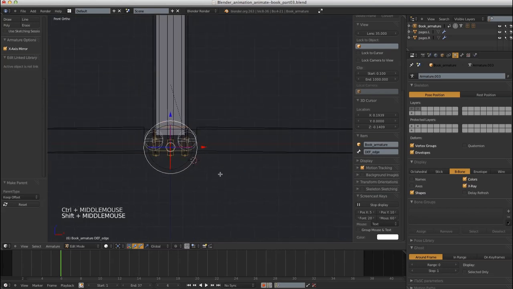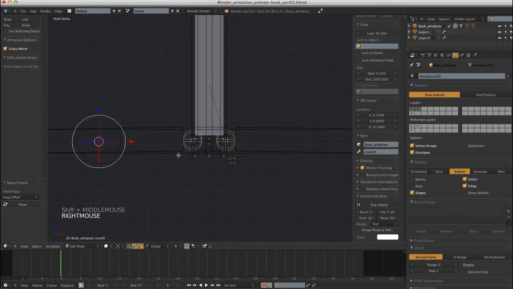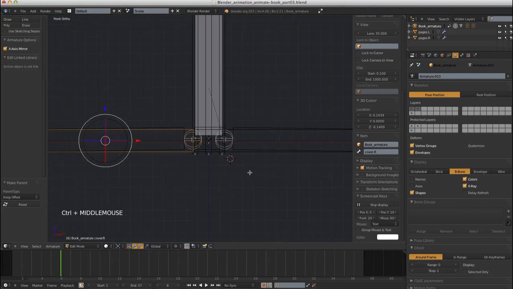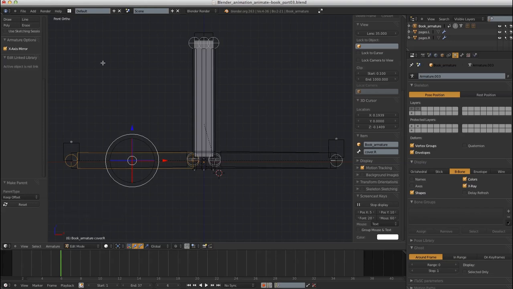Let's see what we need to do. We still need to parent the pages.l to cover.l. So I'm selecting pages.l, then cover, and then I'm going to hit Control P, keep the offset. Same thing on the other side. I'm selecting pages.r, then cover.r, and Control P, keep the offset. Let's see, did I forget any parenting? I don't think so. That should be good.